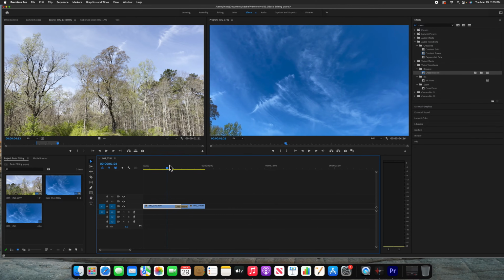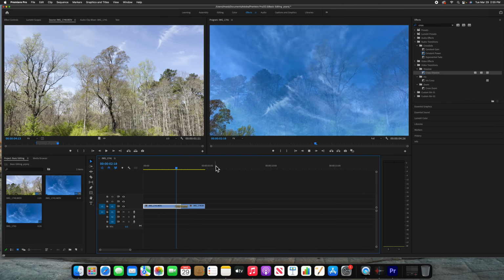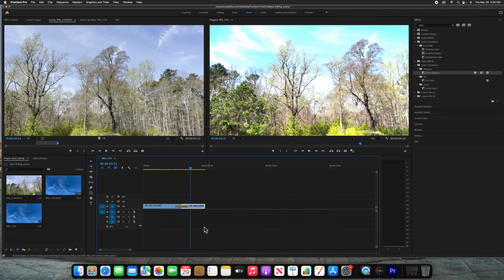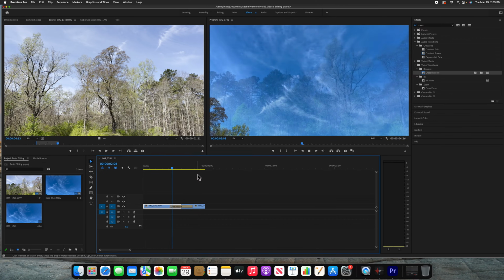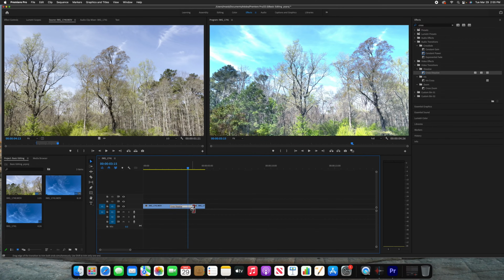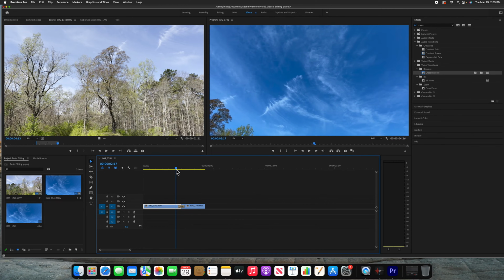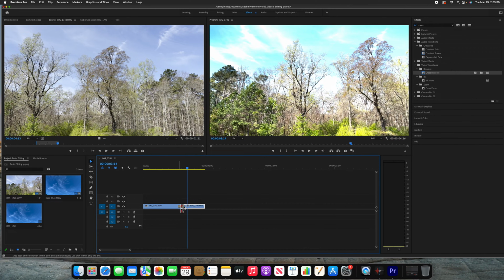All right, and just to show you what it does, let me hit play, and it just blends the clips together nicely. If you extend it out further, it makes it a lot smoother, a lot slower. If you bring it together, it makes it a lot quicker. So whichever is your preference of how you want to do it.